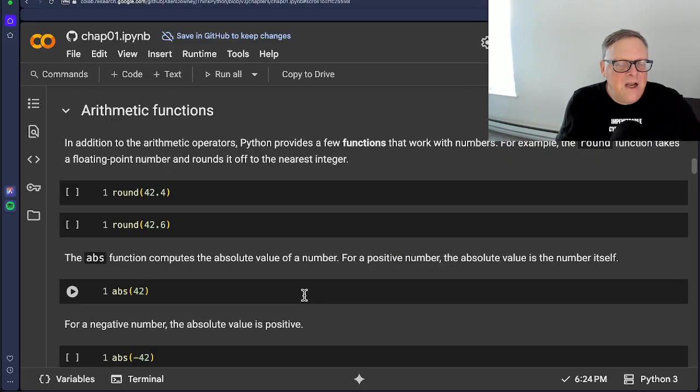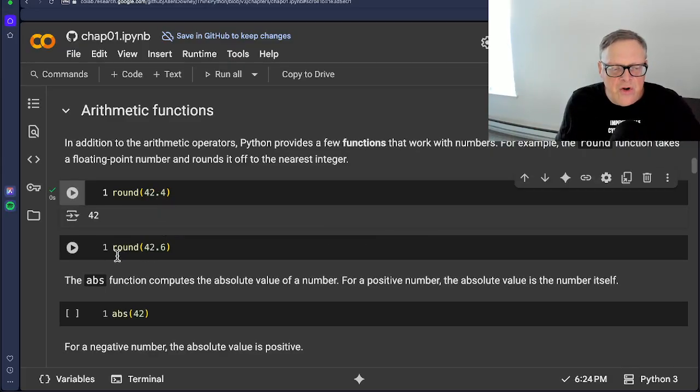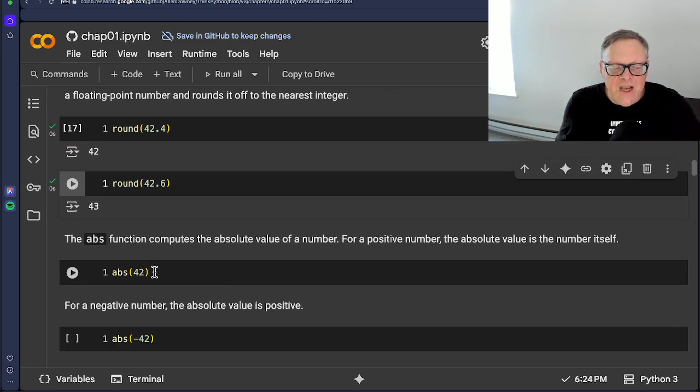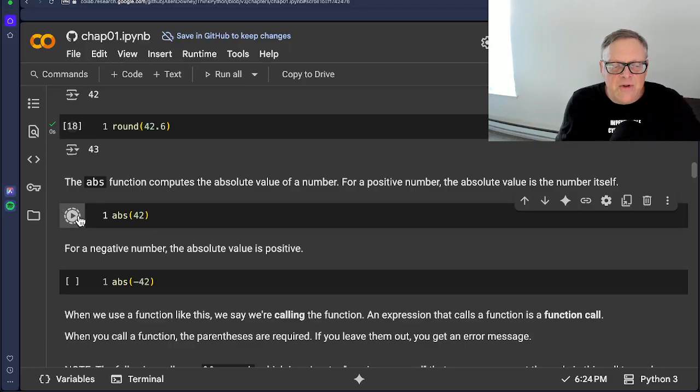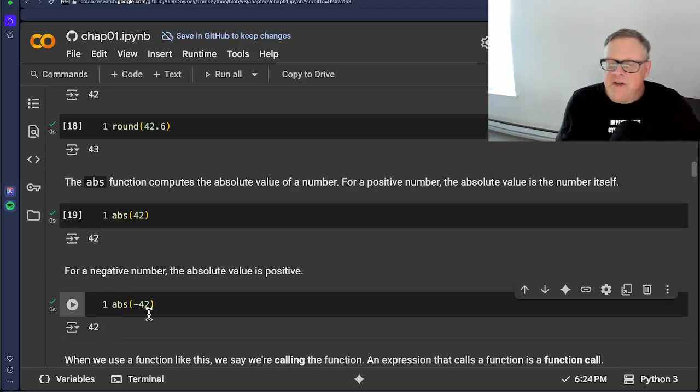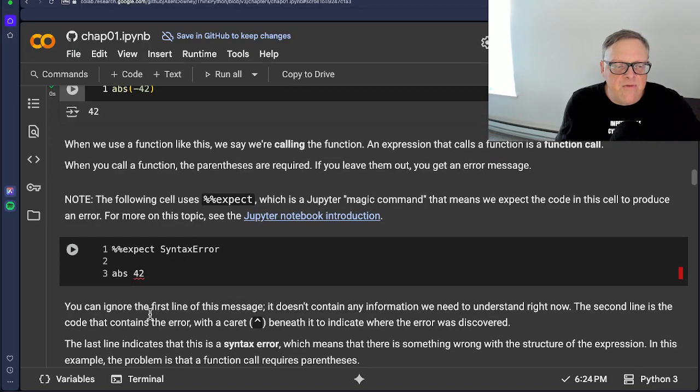All right. And there's other functions like round. Round will round things to the nearest number. So this 42.4 will be 42. 42.6 will be 43. Abs is the absolute function. So the absolute of a positive number is unchanged, but the absolute of a negative number is the positive version of it. So these should be familiar things.